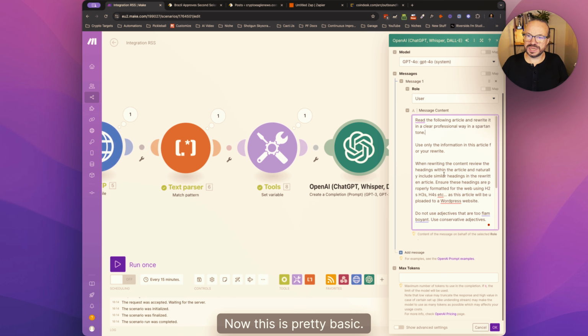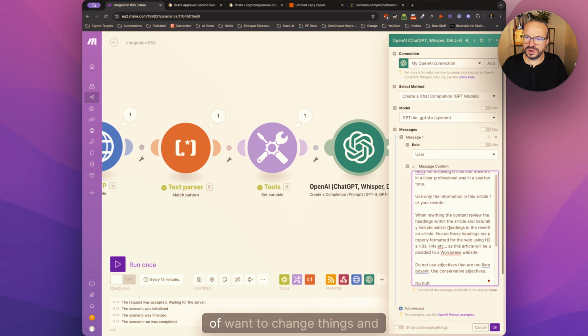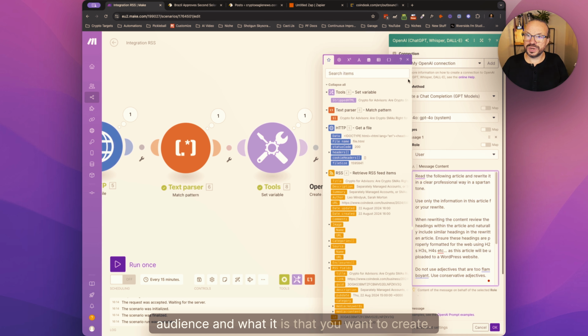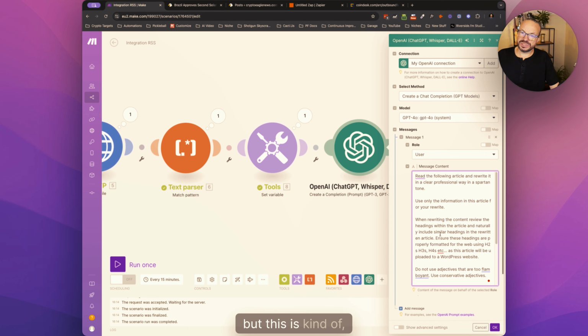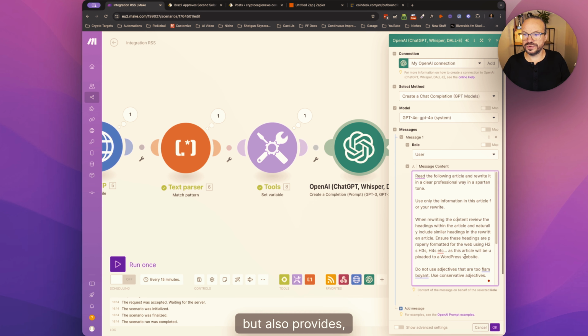Now this is pretty basic. You can get quite elaborate here in how you want to change things and add and embellish the article so that it more fits with your audience and what it is that you want to create. But this, as an example, is quite straightforward, but also provides pretty good output.